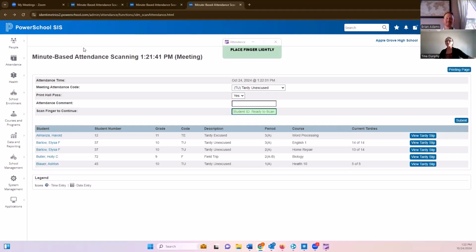Okay, so that's how it works. Again, super fast, super efficient, and a really great way to be adding some efficiencies to your tardy process. So that's how it works. Let's go behind the scenes. I'm going to show you how it's configured.